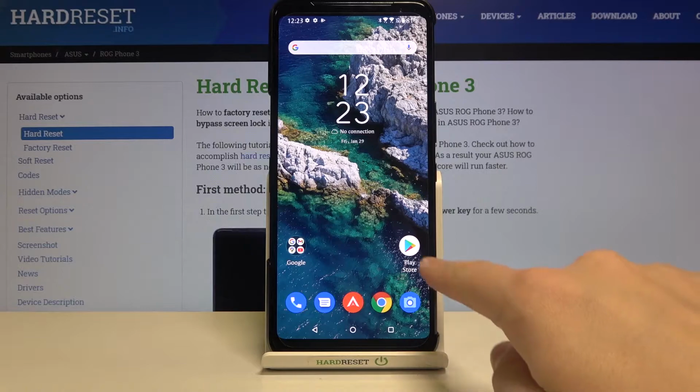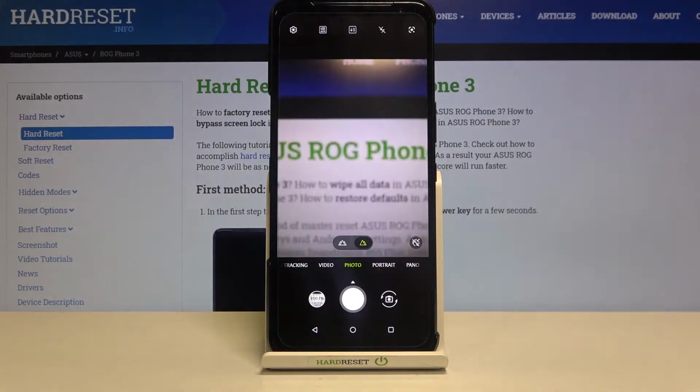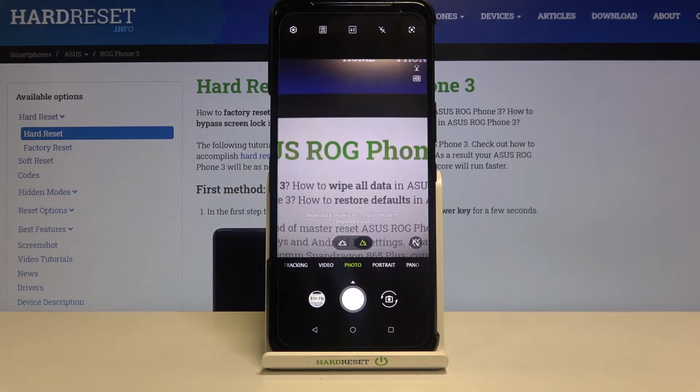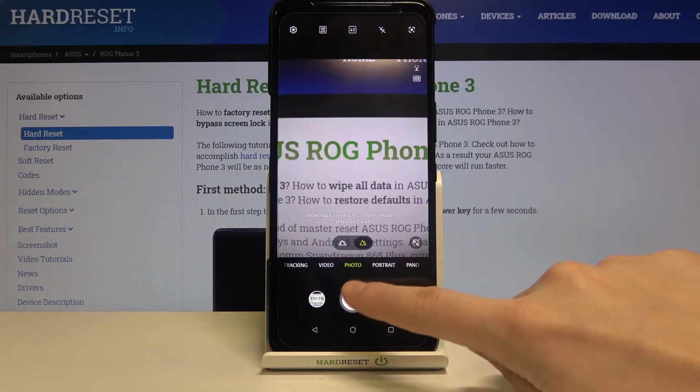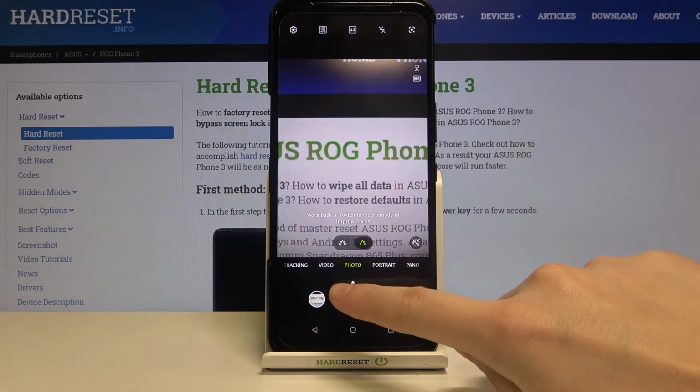So let's start by tapping on the camera button to open it, and for now we are in the standard photo mode. Let me take a picture. Now we can hear the sound.